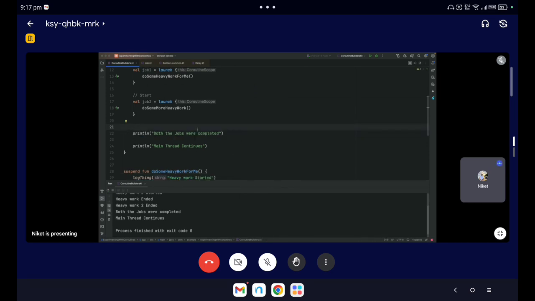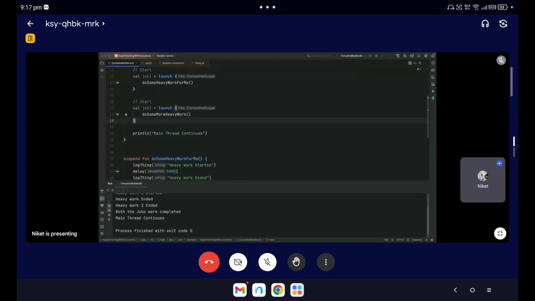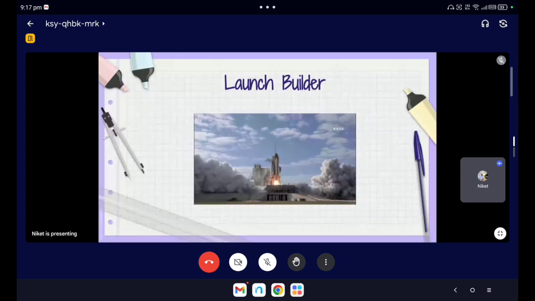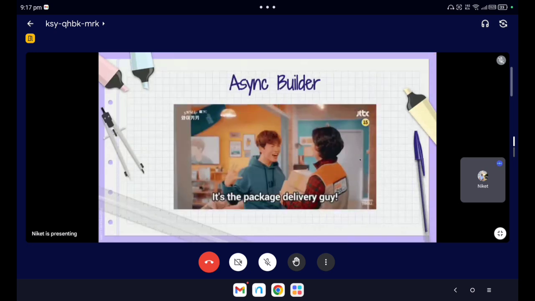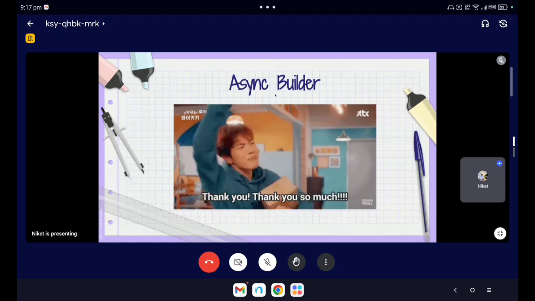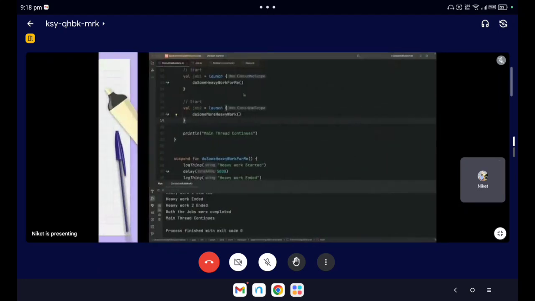Okay, now enough with the launch part. Let's discuss the async part. So this was the basic with the launch builder. Let's see a different coroutine builder, that is the async builder.